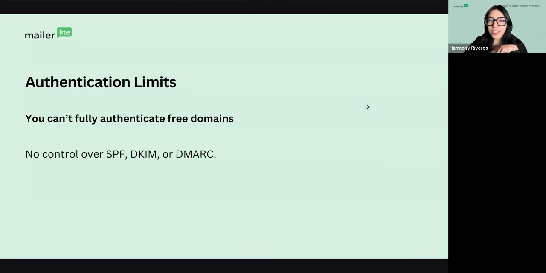You can also not authenticate free domains. So you do not own a domain that is from Gmail or Yahoo. That is not something that you own. So you have no control over those records that I mentioned before, which are things that these spam filters look for. You have no control over how this looks to inbox providers. Whereas when you have your own paid domain, of course, you do have the option to set these up.